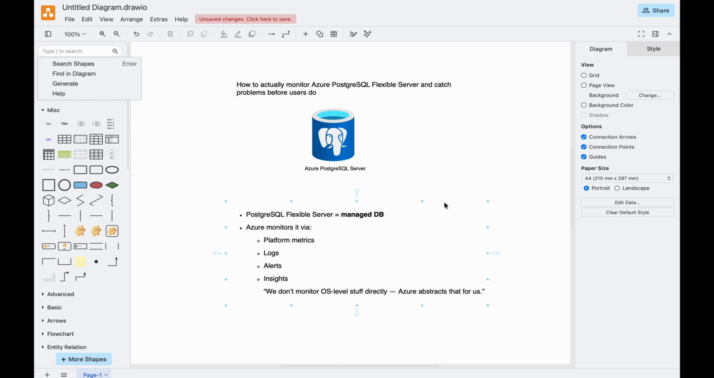So Azure monitors it via platform metrics. Then we have the logs, alerts, and insights. So these all four parameters are given by Azure, which can be utilized to monitor our server proactively. Now, when we check one by one, platform metrics are the metrics like the CPU, memory, storage, disk throughput, active connections, and all of those parameters, and they go under metrics.